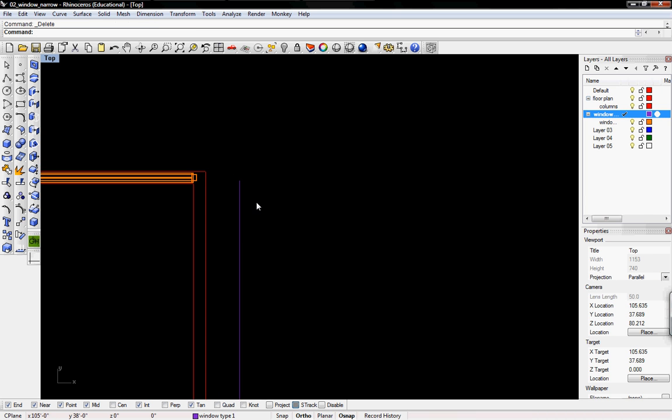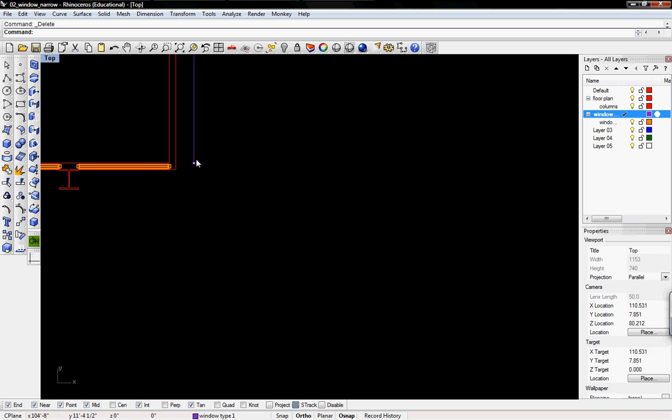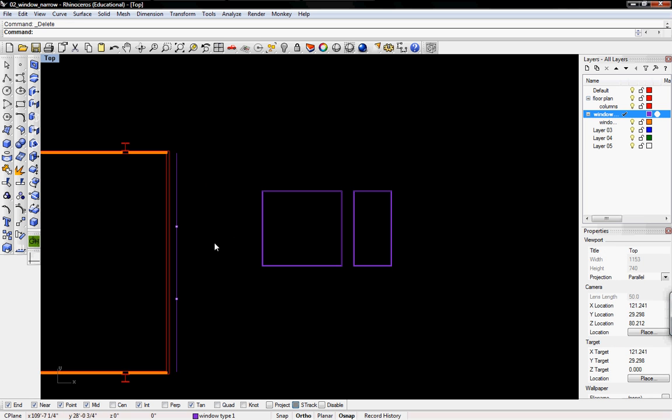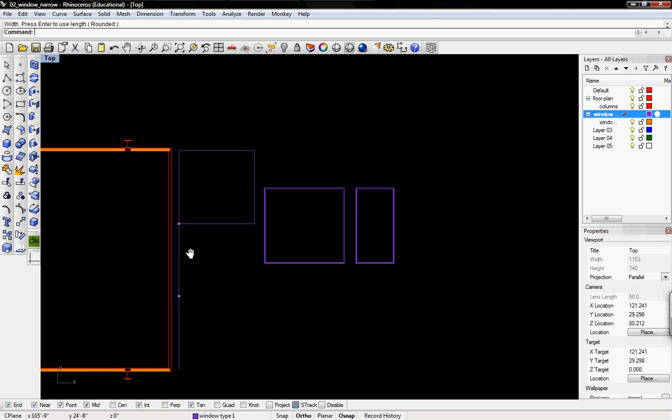And I'm going to delete the 2 endpoints here, so when I snap on, I know I won't snap onto the wrong point. Take the rectangle tool, and I'm going to type in 9 feet 6 inches. Snap to that point.